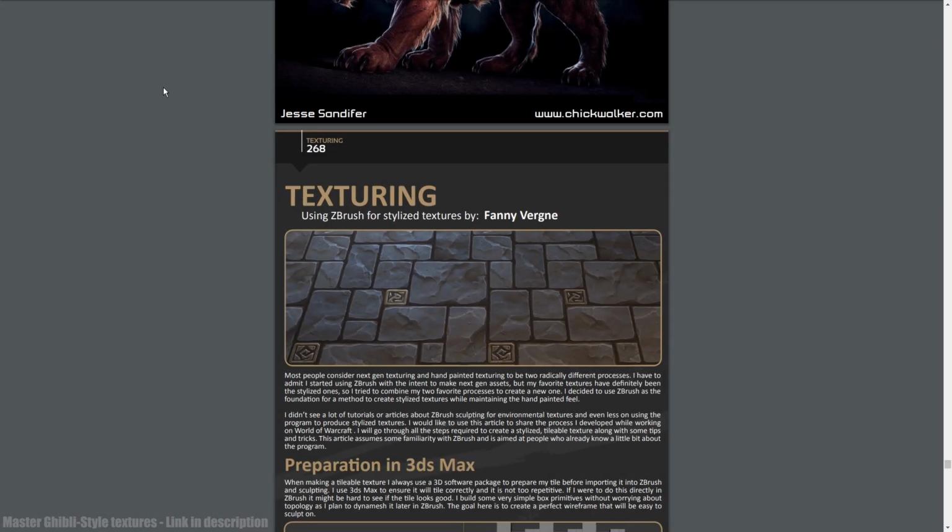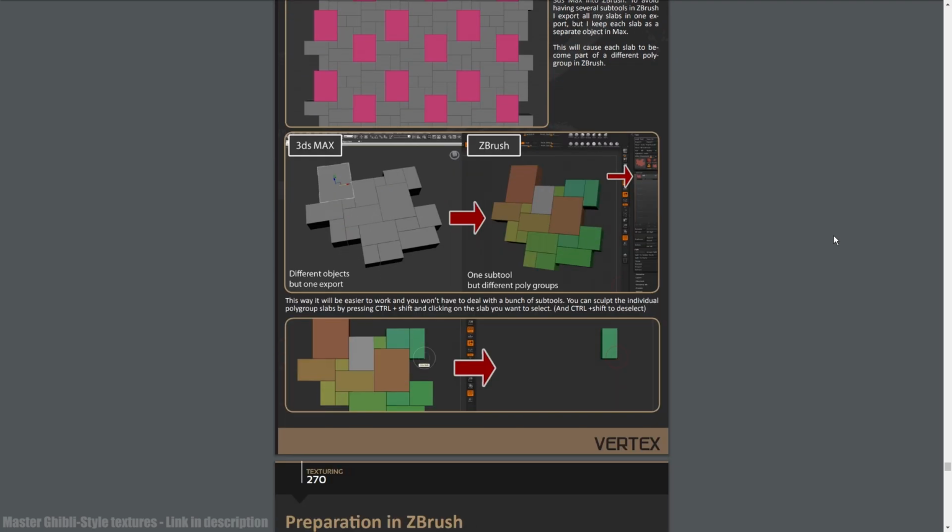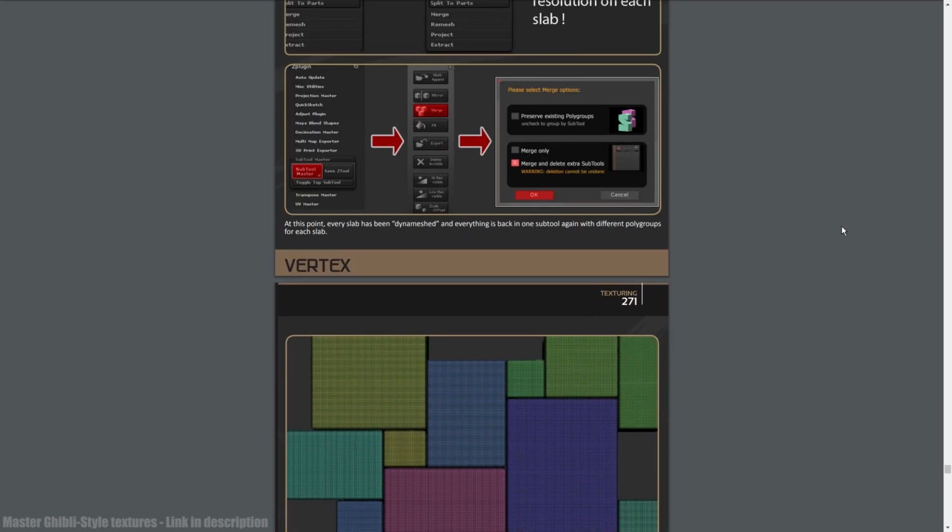We're going to be using the part written by Fanny. She shows step by step how to create stones from World of Warcraft. All the articles are free and they're filled with professional knowledge.